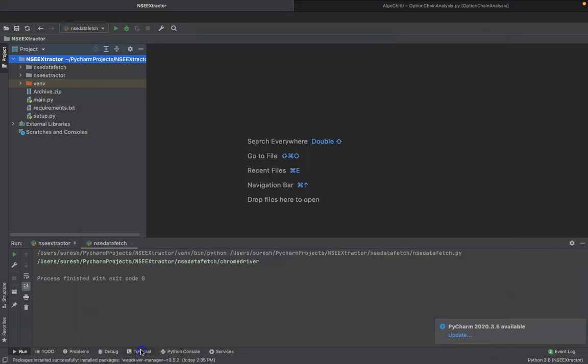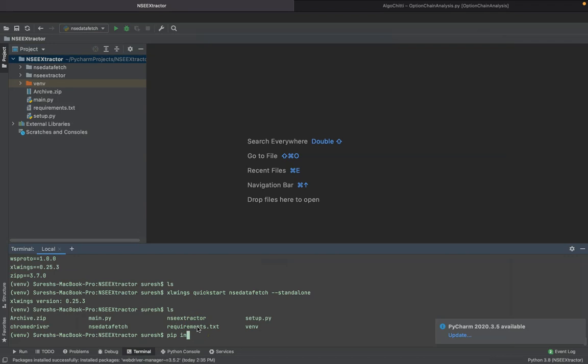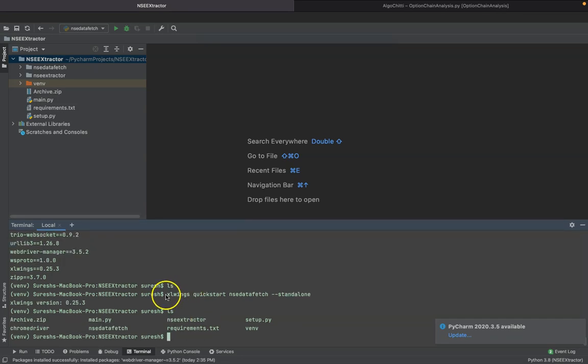Alternatively, you can install from here as well: pip install xlwings, so that this will install it for you. Once that is installed successfully, you can run this command using xlwings.